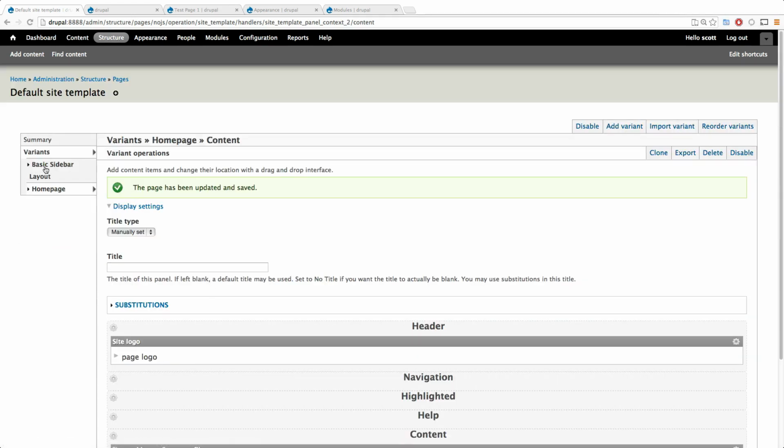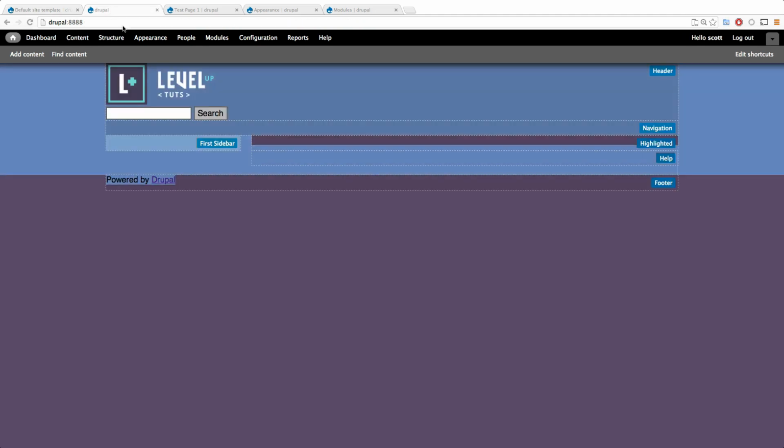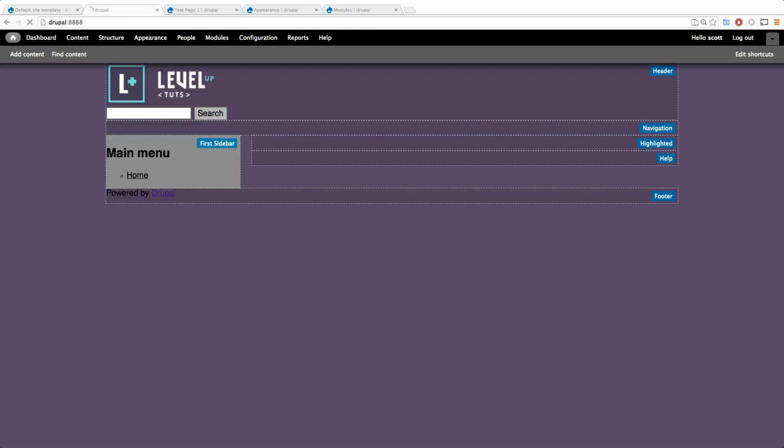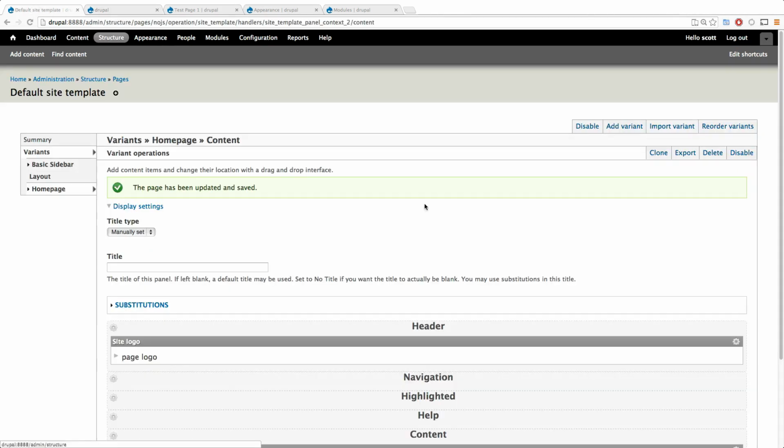So now you'll notice we have basic sidebar layout and home page. But if you were to come to our home page and refresh, you're still going to be getting this 2-column layout, this non-front page layout. That's actually because of the way our variants are evaluated. It's sort of like an if statement. Even though this one's looking for the home page, it's going to get to the basic sidebar, see that there's no special circumstance to display this one, and it's just going to display it.